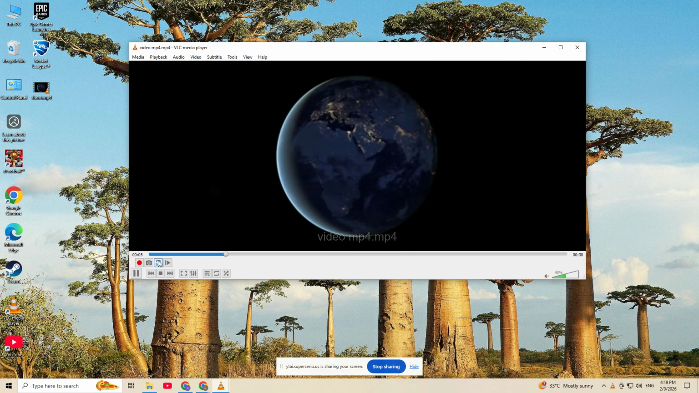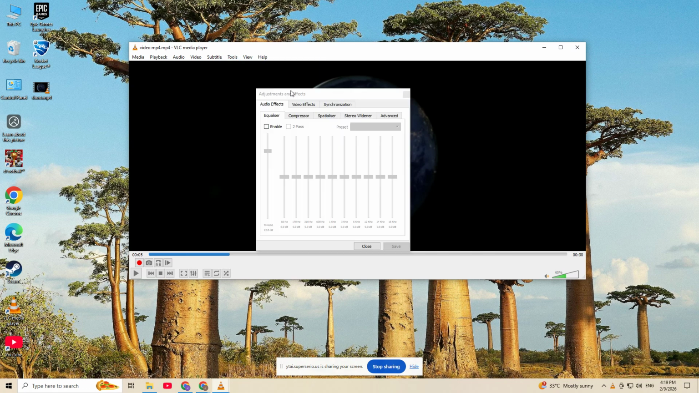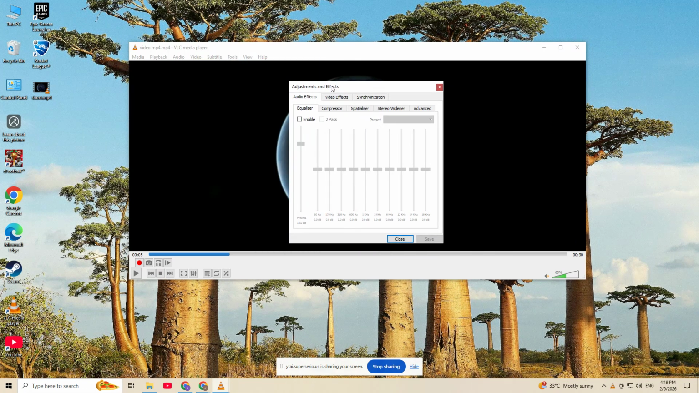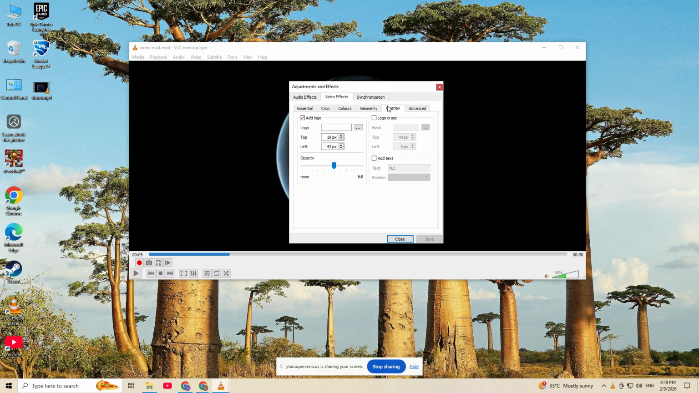Next, go to the top menu and click on Tools, then select Effects and Filters. This will open a new window with several tabs. From here, click on the Video Effects tab, and then switch to the Overlay tab. This section is where VLC allows you to place a logo or image on top of your video during playback. Now, check the box that says Add Logo. Once you enable this option, you'll see more settings become available.